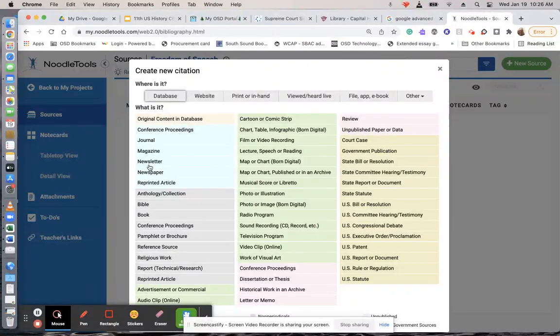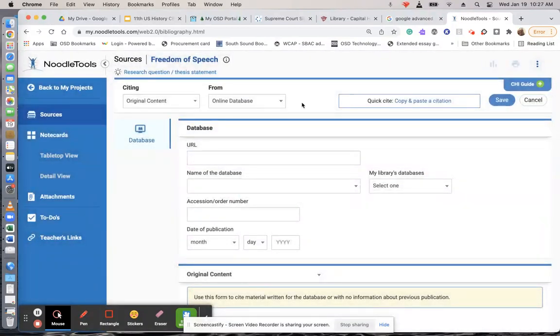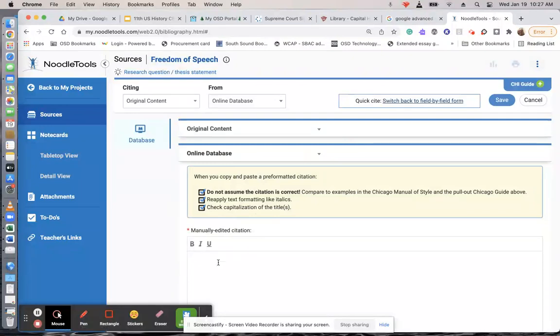So if you get into the JSTOR database, or any of the other databases in the public library, and it doesn't have the feature to export, you'd tell it you have a database, and then if you know that it's a magazine or newspaper, you click on one of those. If you're not sure, you can just click on original content in the database. And then right here, you can quick cite by just copy pasting the citation into the box.